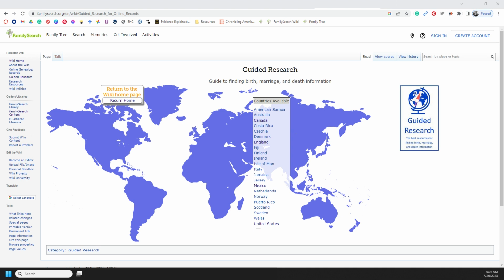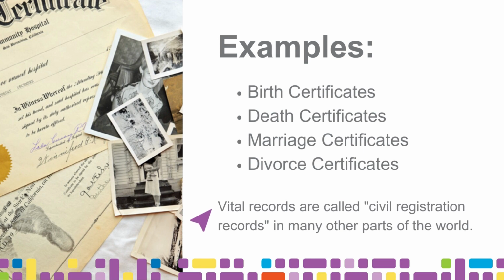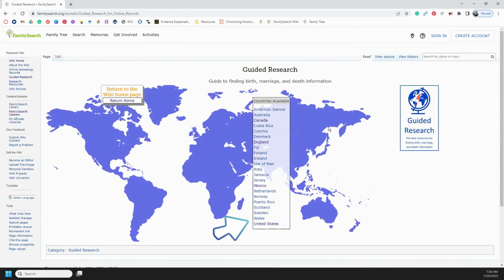The Guided Research tool will help you find vital records in a given state or country you select from the country's menu. Vital records are a cornerstone of genealogical research, providing essential details about our ancestors' significant life events. Examples of vital records include birth, death, marriage, and divorce certificates. If you're searching for vital records outside the US, they may be called civil registration records. Let's look at vital records in the US.